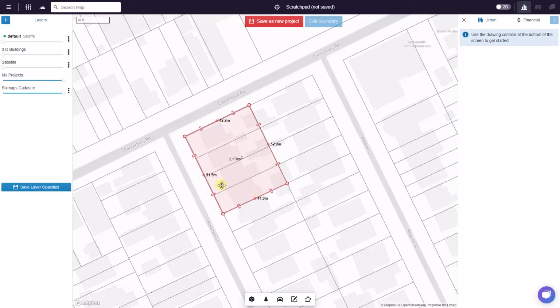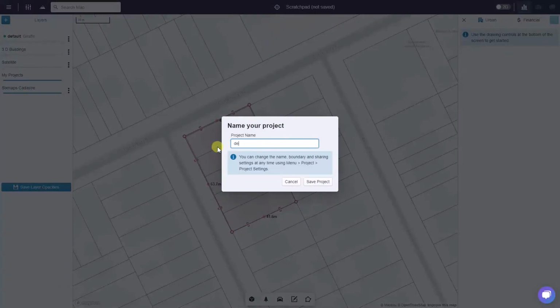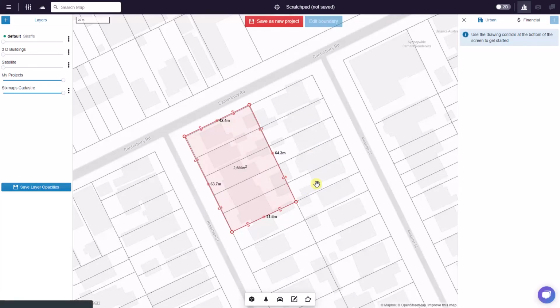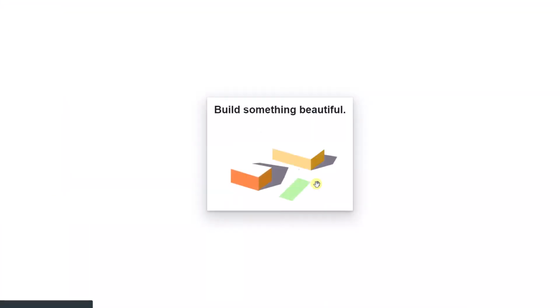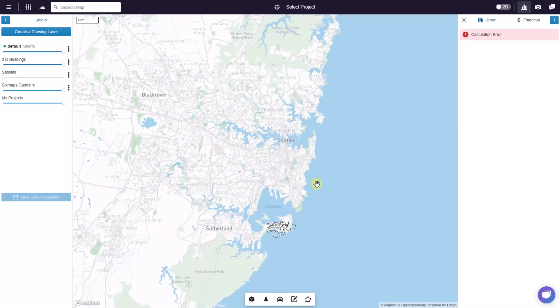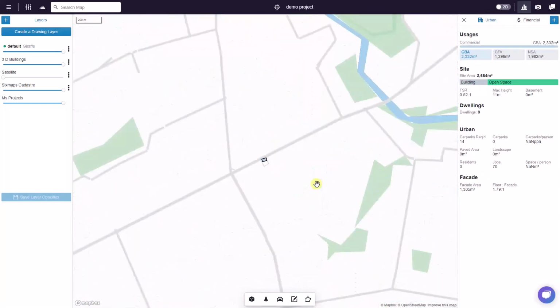So say I've acquired those 4 sites. Oh, let's add one more. Right click, merge. Giraffe's allowed me to create this parcel, which is pretty good. And then I'm going to save that as a new project. I'm going to call this demo project and save. And Giraffe kicks you out because it's going away creating this project on the database. And there we are. So it zooms you straight back in.